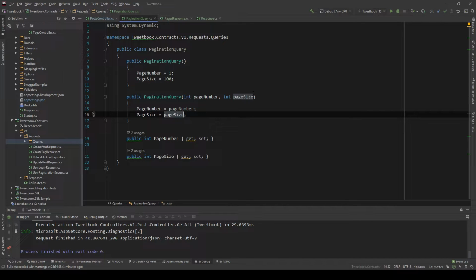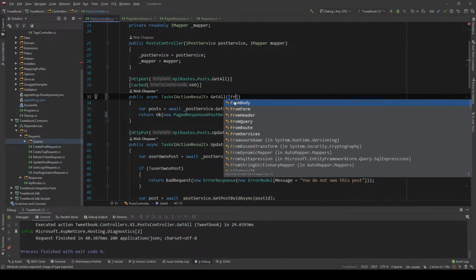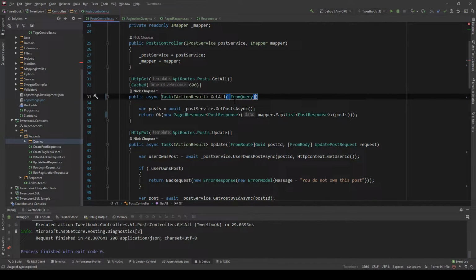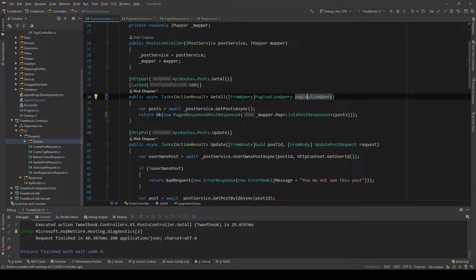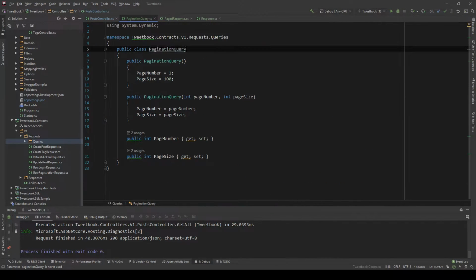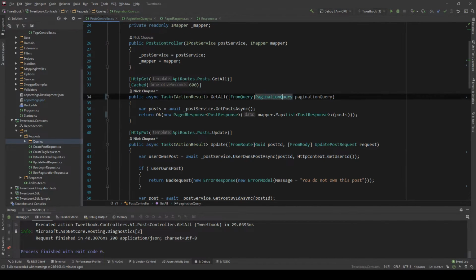So with this pagination query now in here, I can actually go to the controller, to the get all endpoint, and do FromQuery and use this class PaginationQuery, and then just call it paginationQuery. And if I import it, now .NET Core is smart enough to actually recognize these two values by name, page number and page size, and allow me to specify them in here.